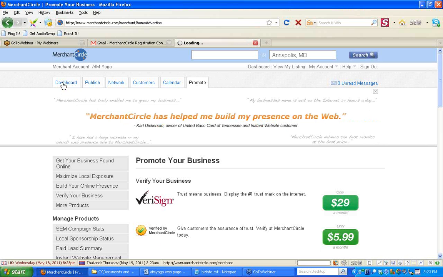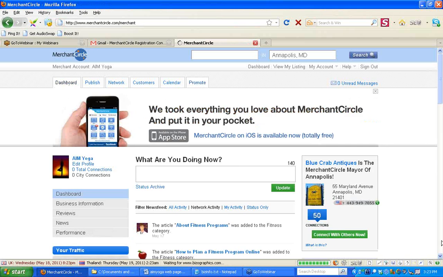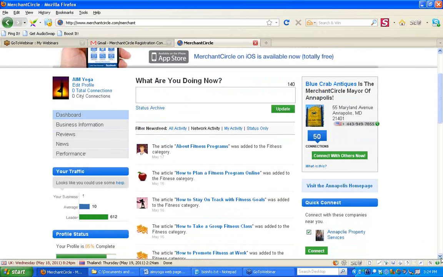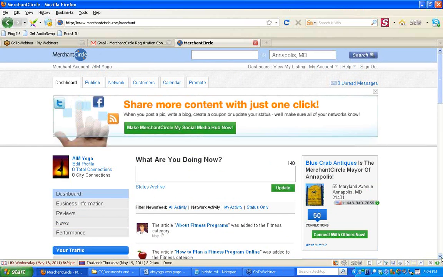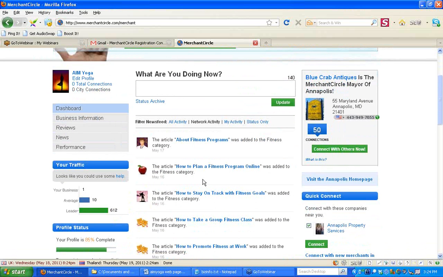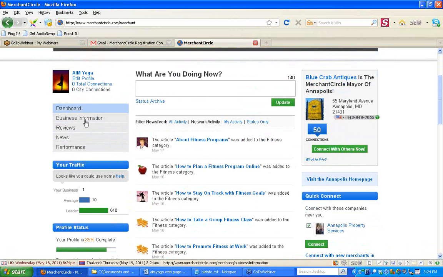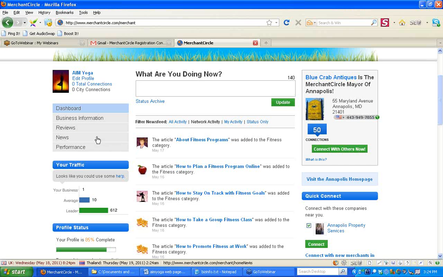We're going back to the dashboard. The reason I wanted to look up here is they used to call it blog, and now they're calling it Publish. And I wanted to point out that my story is different from the blog. Now, under the dashboard, you also have the business information, which we're working on, reviews, news, and performance. So we're going to go over all of that. Like I said, this is going to take the hour that we've got set aside.